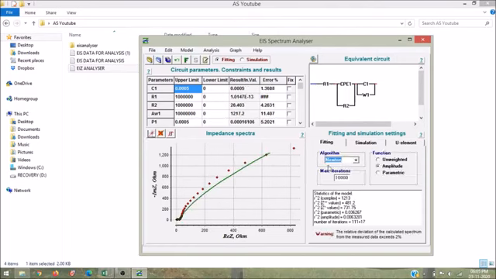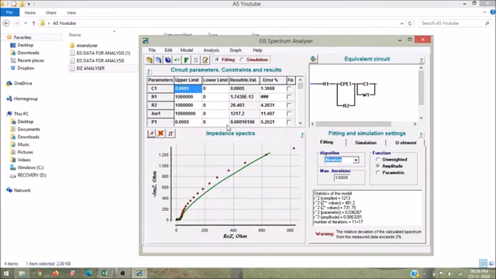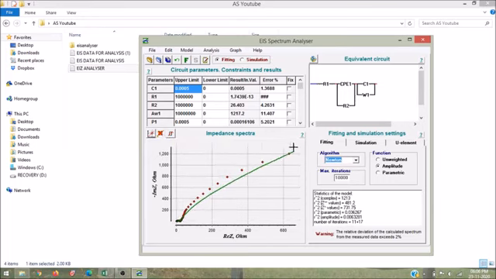Yeah, it has been done. So you can see the values, and let's try to fit it again. Now there are some features you can use. Before that, let's check the Bode plot. So here's the Bode plot, and let's go back to the impedance Nyquist plot. And what you can do, you can delete some data points if you want. So clicking here, delete data point, let's delete that point, and now you can fit again.